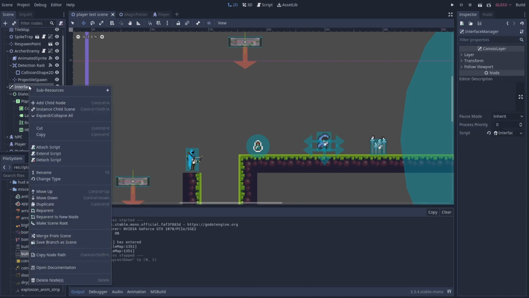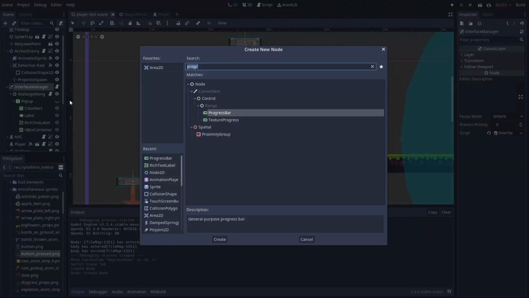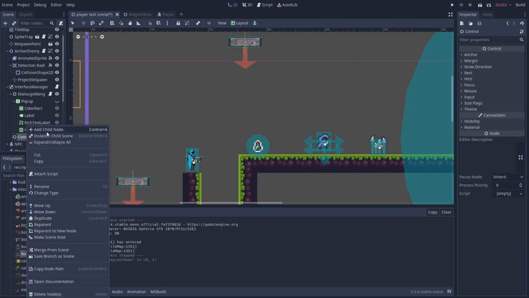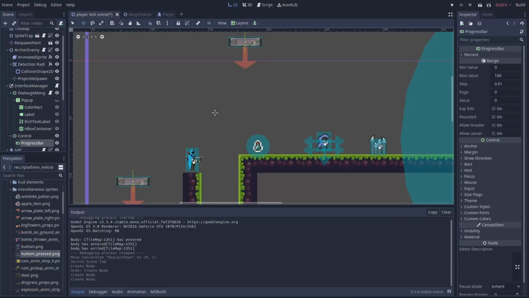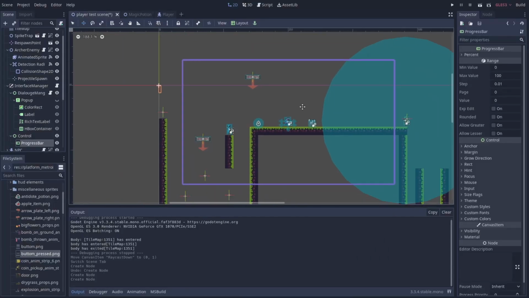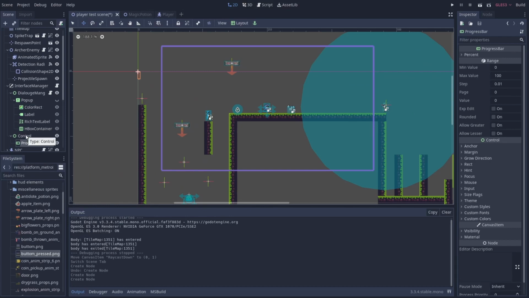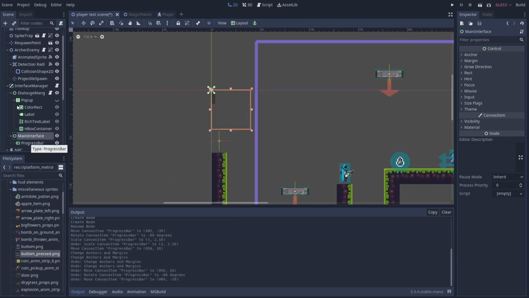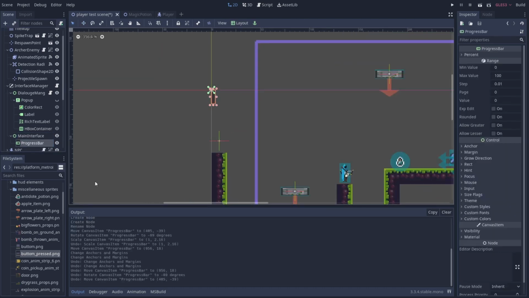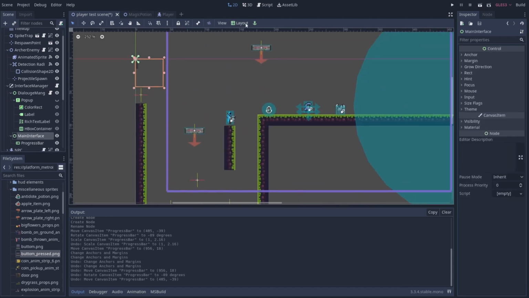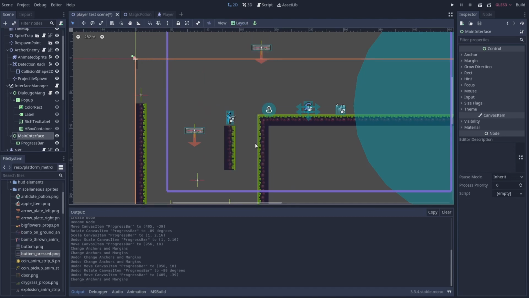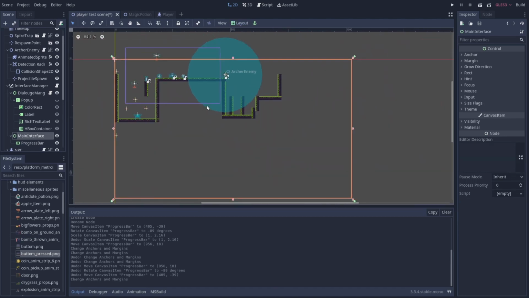We're going to right-click on our interface manager, add in a child node, and we're going to add in a control node here. And then we're going to right-click on that, add in a child node, and add in a progress node. Now, the reason why we're adding in a control node is because that allows us to say main interface. All right, so we're going to grab our main interface. We're going to say layout, and we are going to do full rect. And that's going to make it the full size of our screen here.